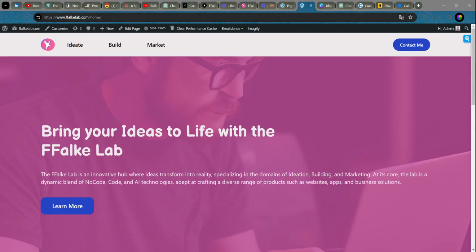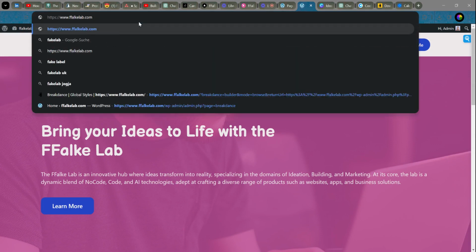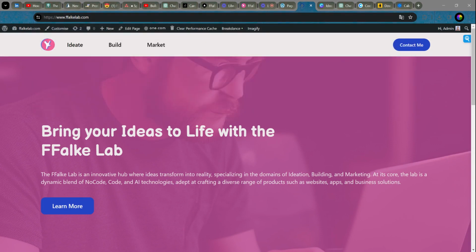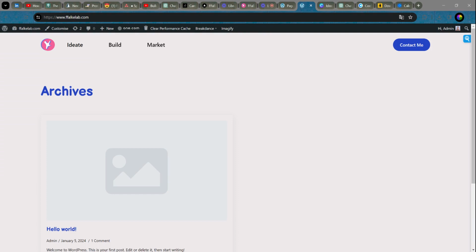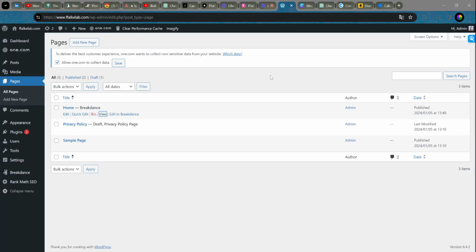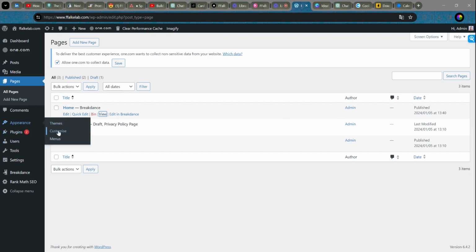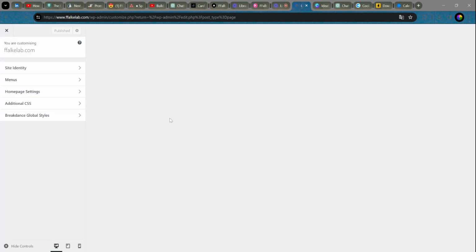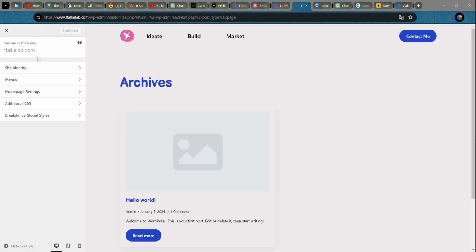However, what if we go to ffalkelab.com without the home? We go to this. This is not what we want, right? We want our homepage to be shown here. So how can we make this possible? We go out of it here, we go back, and now we go to Appearance and then Customize. We click on this one, and now we have some additional customizing here.